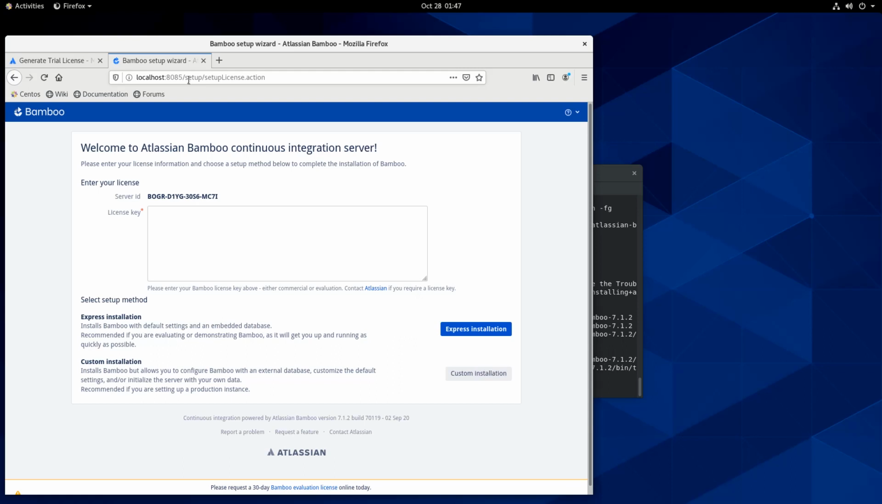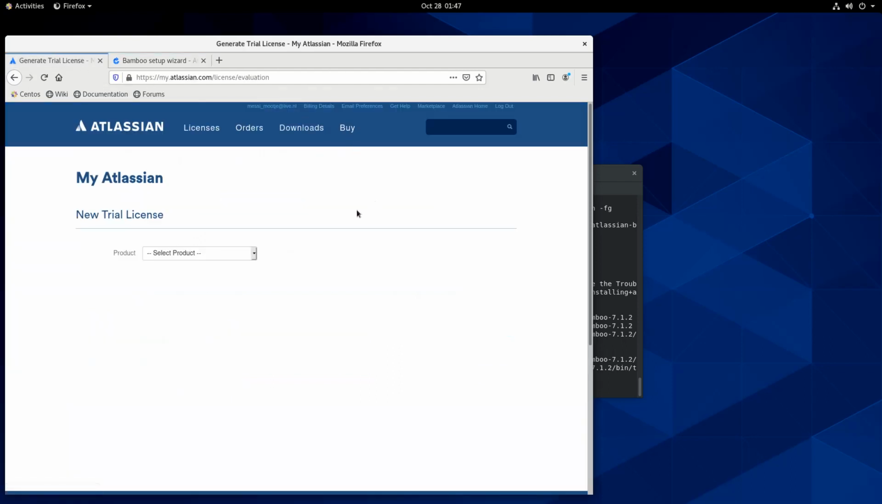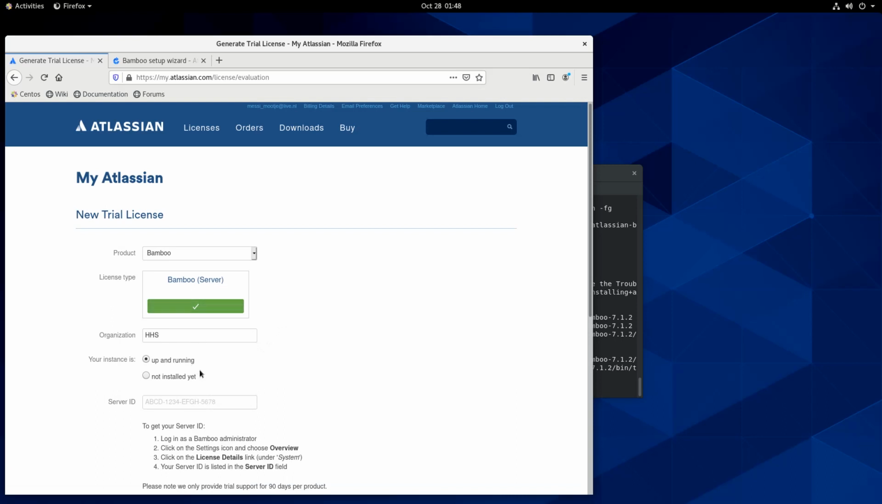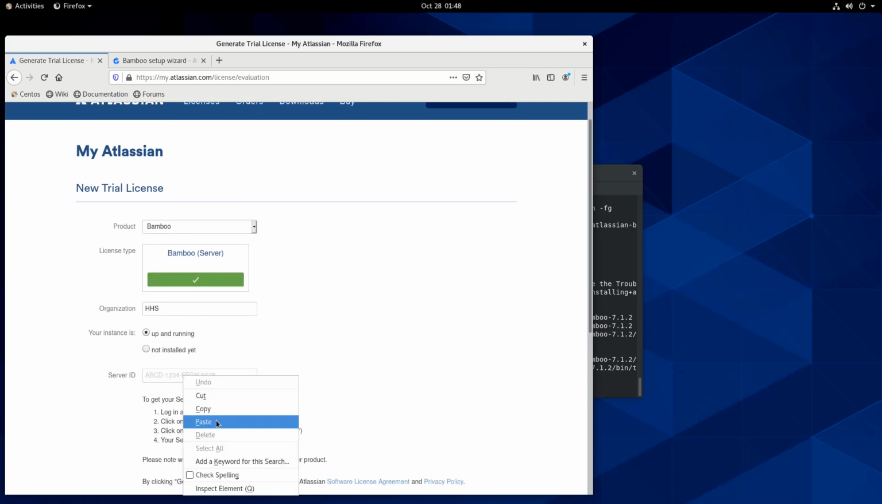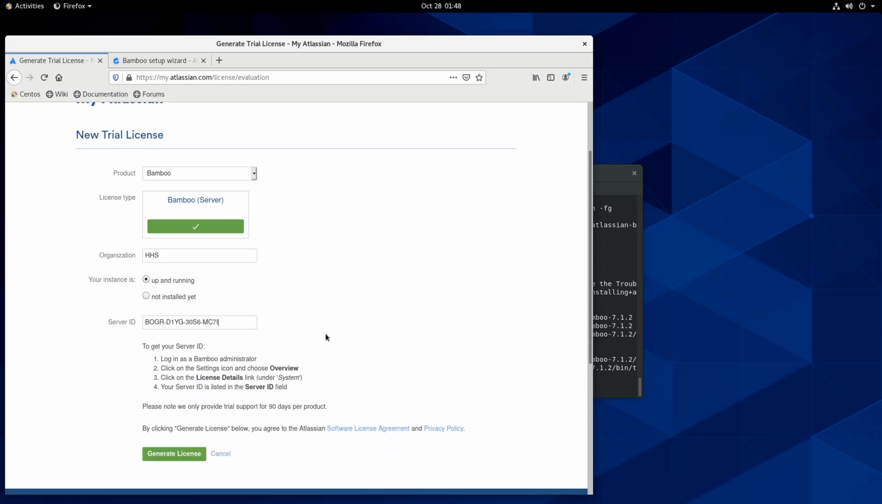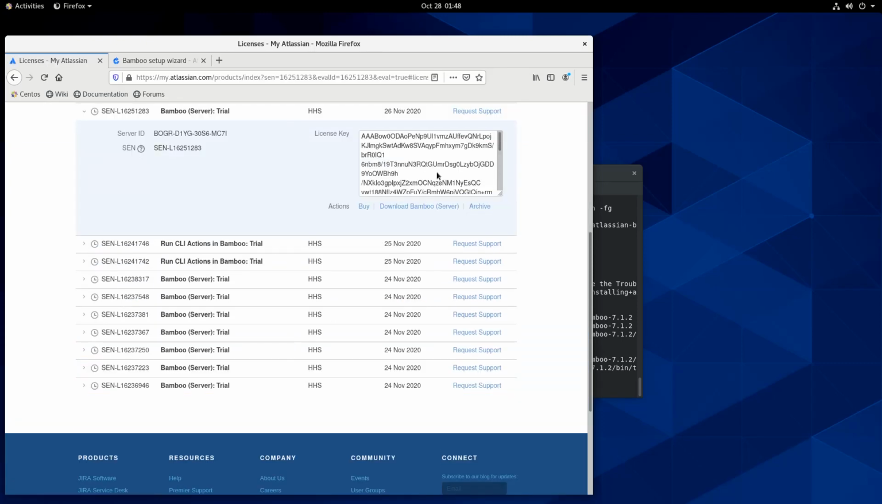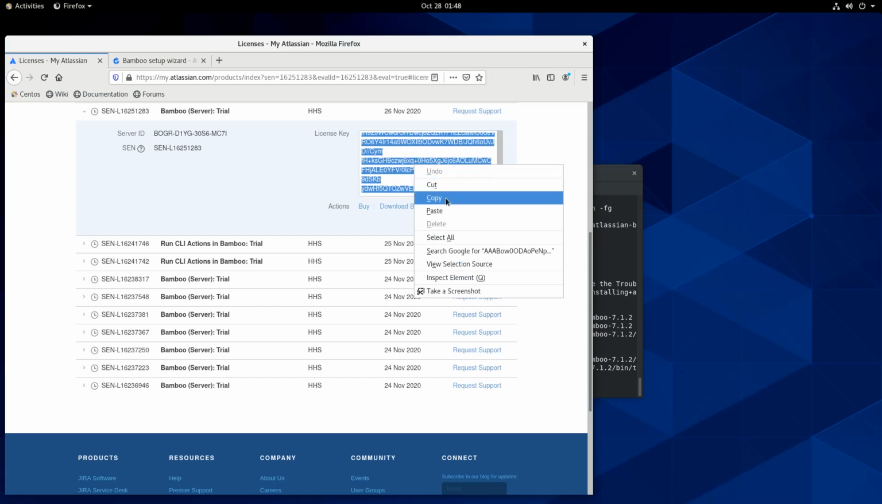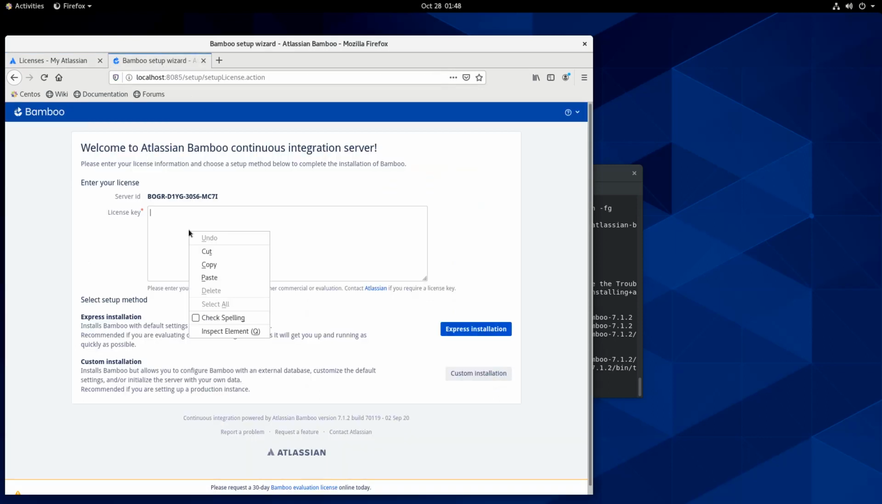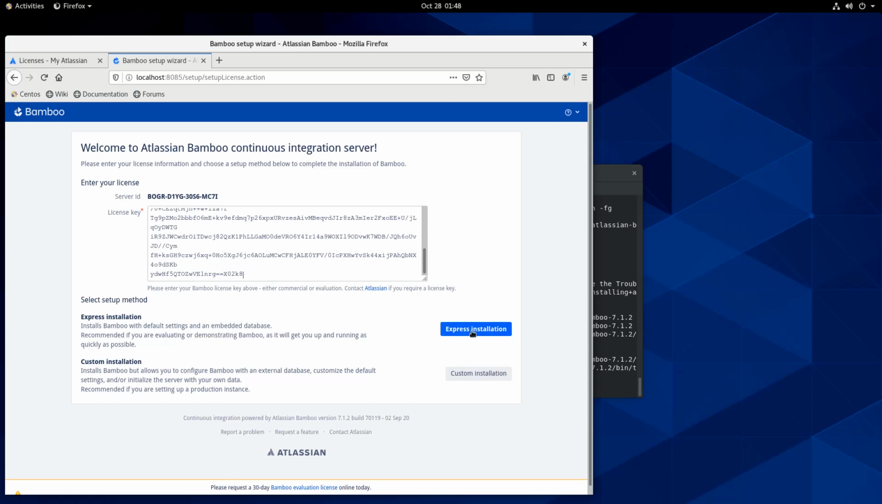Now we are at the bamboo setup wizard, and we need a trial license. So first copy the server ID, log in into your Atlassian account, go to new trial license and select bamboo. Paste here the server ID and generate license. Copy this one, paste it, and click on Express Installation.